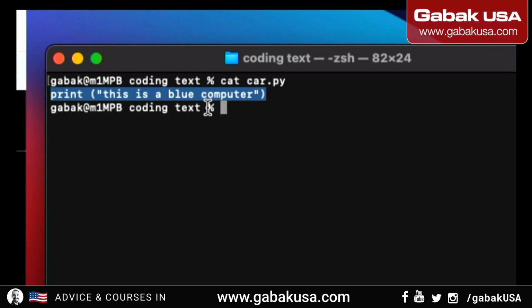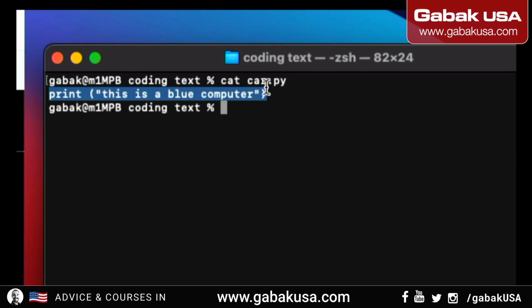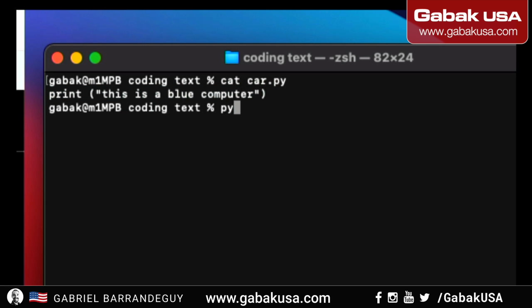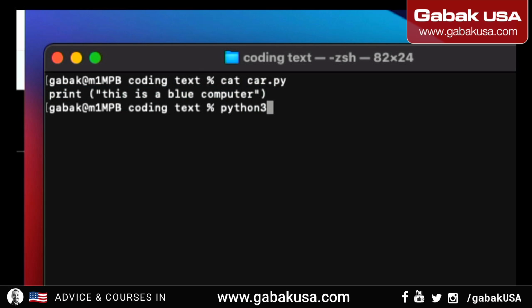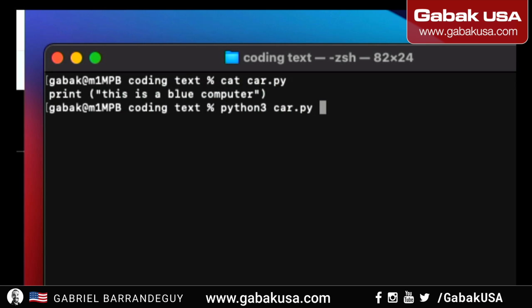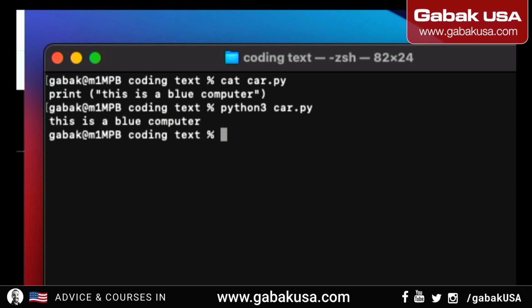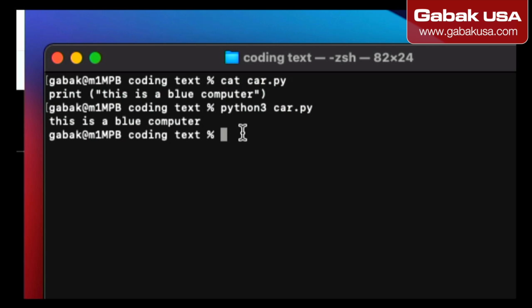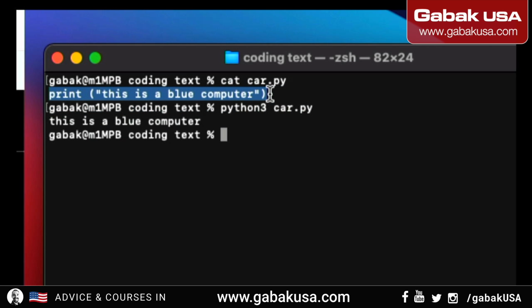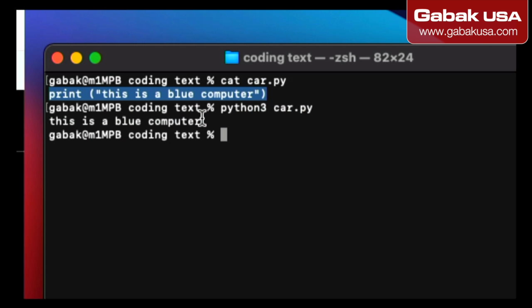In order to execute this, like I mentioned before in my other videos about this, we have to type python3 and then car and then press tab. Pressing tab completes the rest of the name. We press enter and then we have the result. This is a blue computer, so that is the result. This is the command, everything that has to be written inside of the file in order to get the result that you see here.